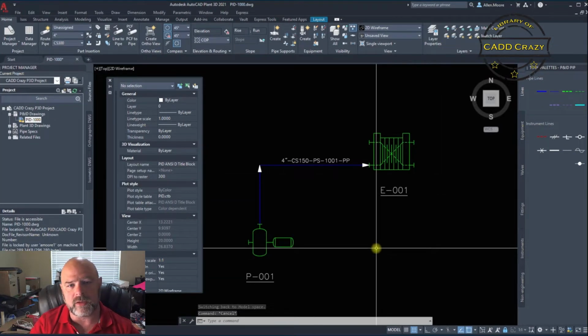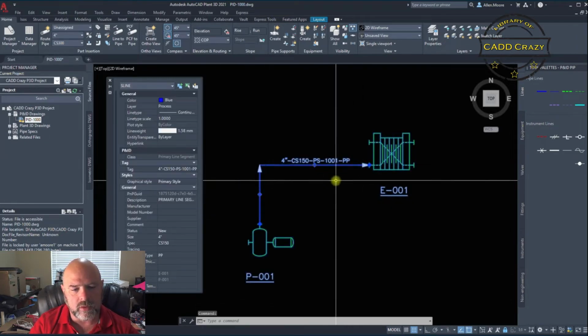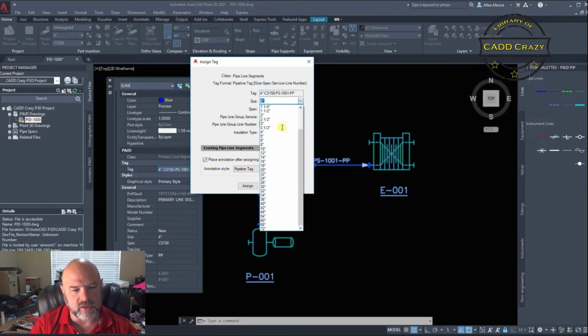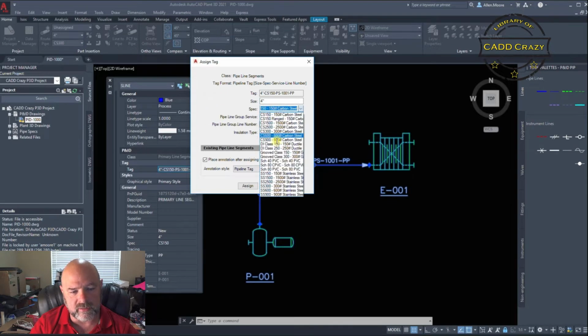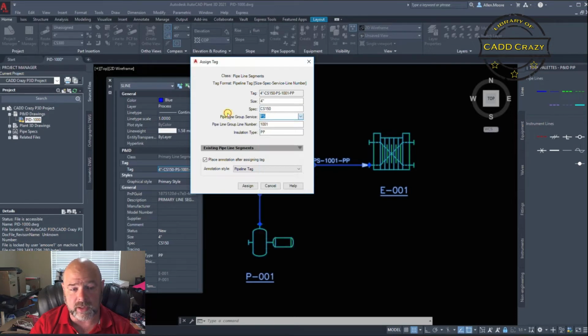So before we get into the back end of it, we're going to recap a little bit. We have our line number right here, and we're going to look at it. We've got our sizes here, that's a pull down list box. Our spec is a list box. Our service is a list box, and our installation is a list box. So we're going to get into how to modify some of these.